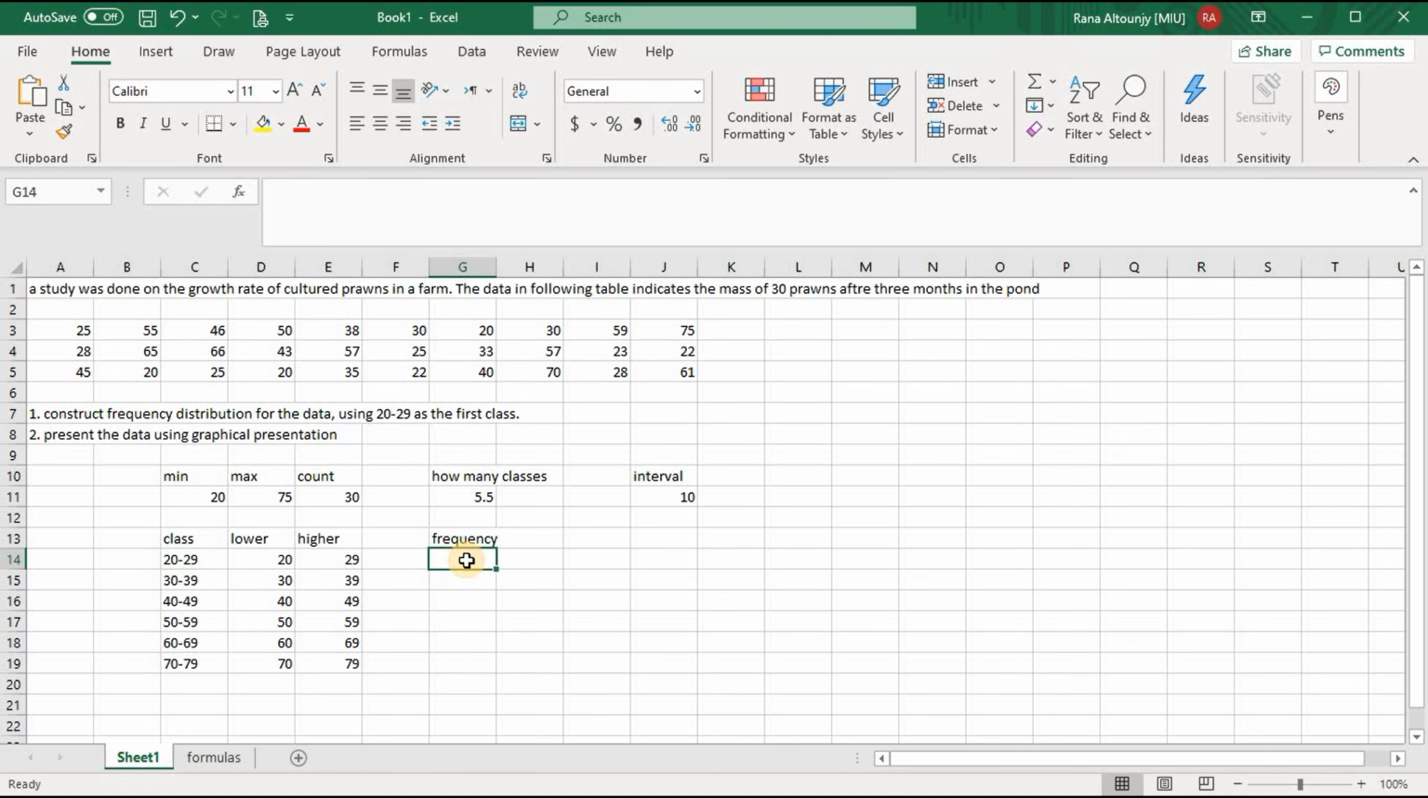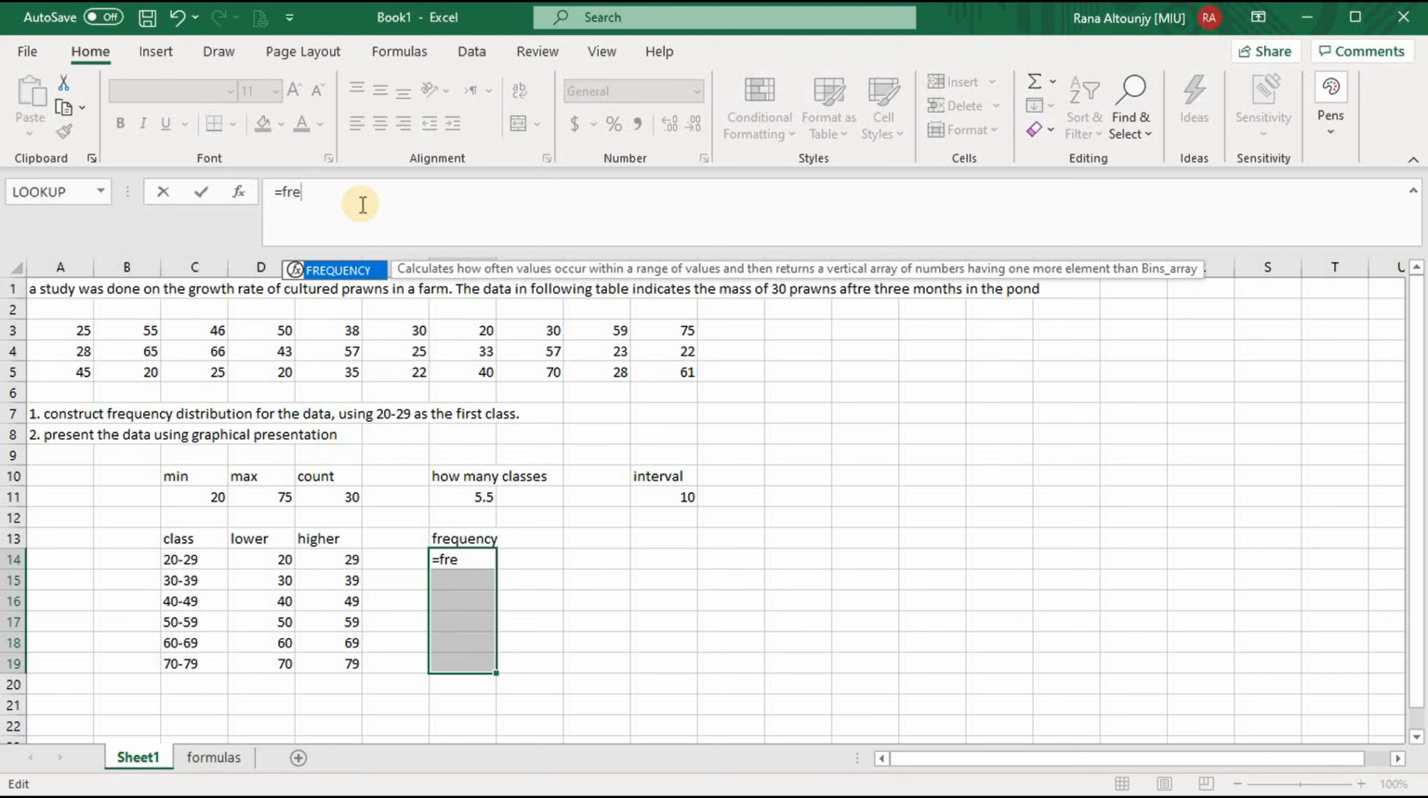What we do, first step, we don't select only one cell. We have to select all the cells where we want the frequency values to show. Second step, we go to the function bar, we put equal FRE, we will find the frequency function active. Double click on it to activate it. Then you select the data array where your data is located. Then comma. You select the bins array, which means the higher values of each class.